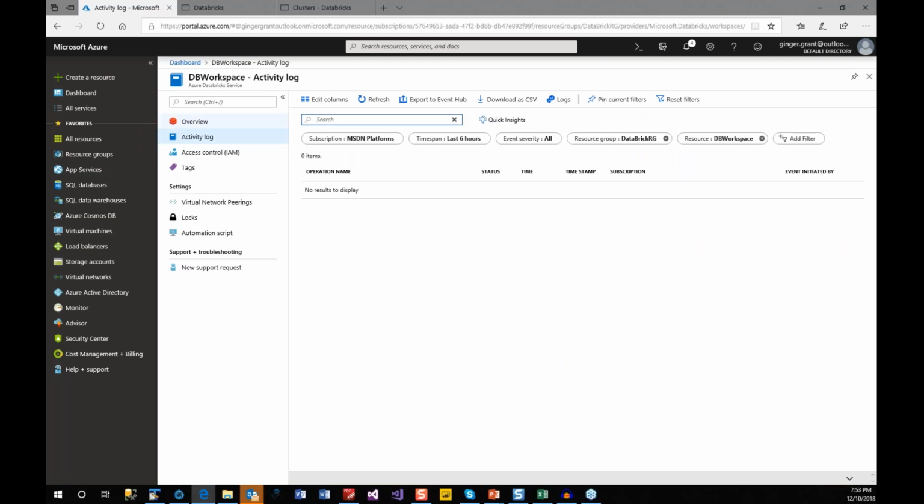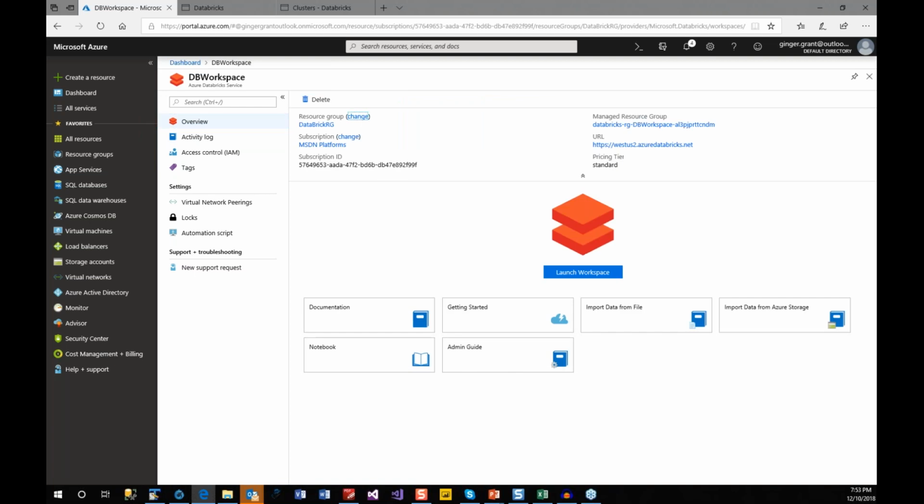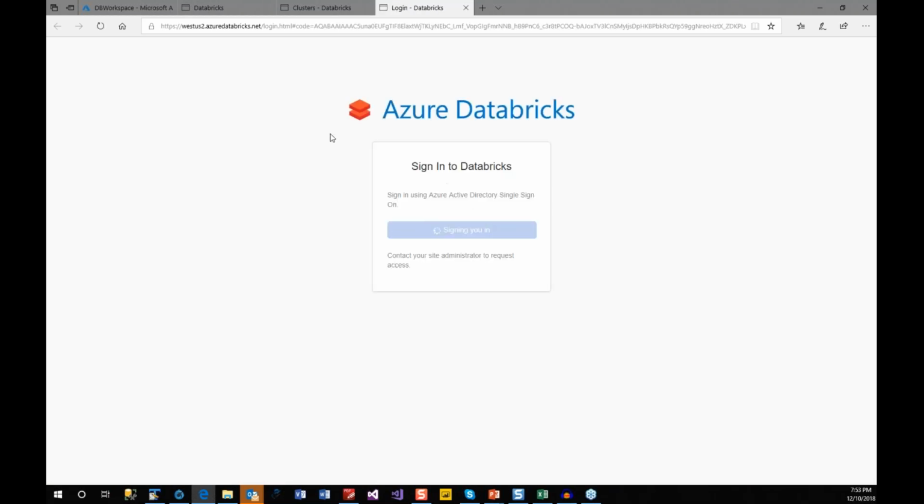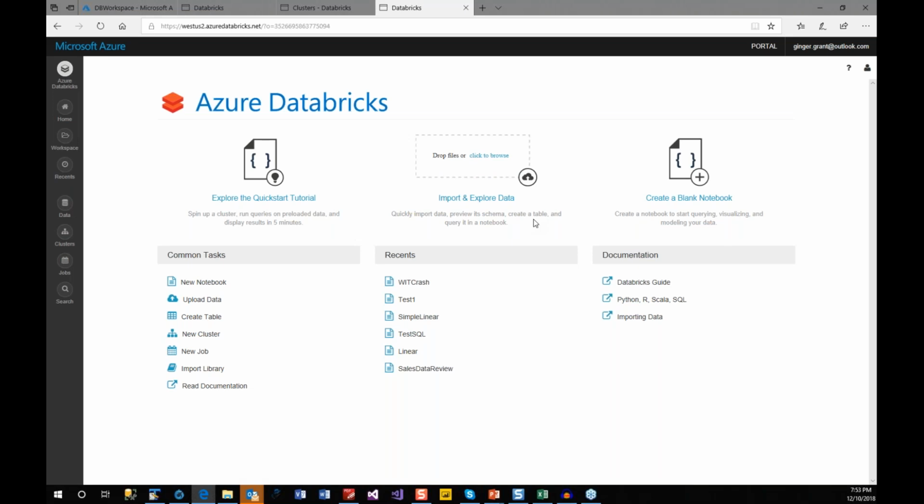Not a whole lot. It shows me some things that are going on, because really everything that you want to do within Databricks is within its environment. So if I go ahead and say launch, it's putting me into a different environment. And notice I had that brief message saying that it's signing me in. So it is signing me in using my Azure AD security.